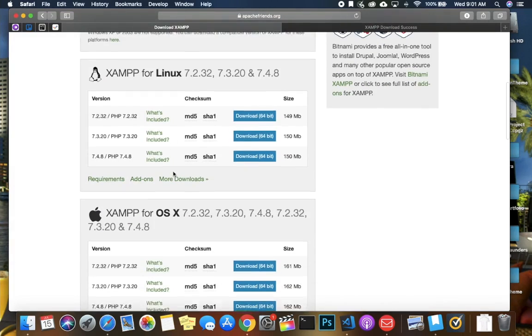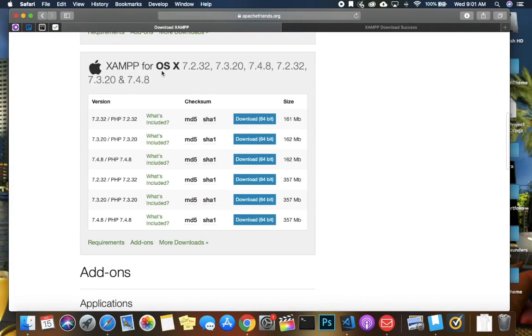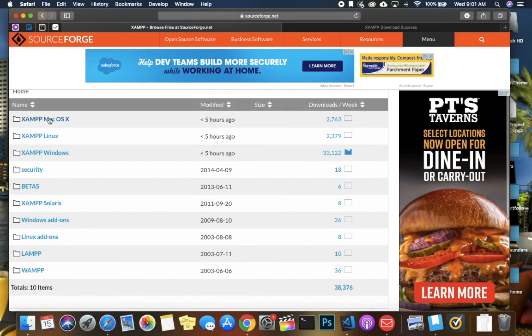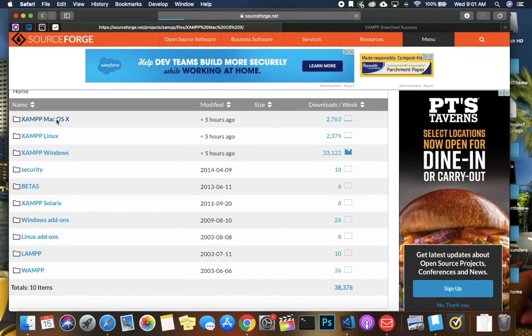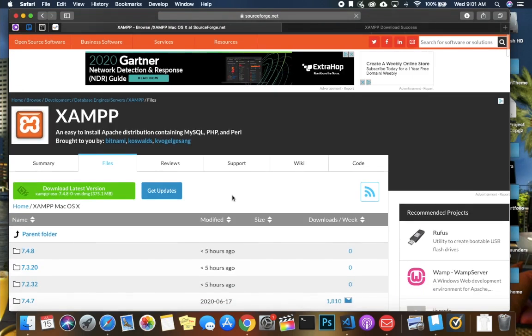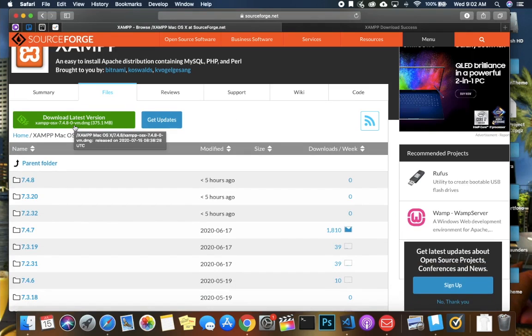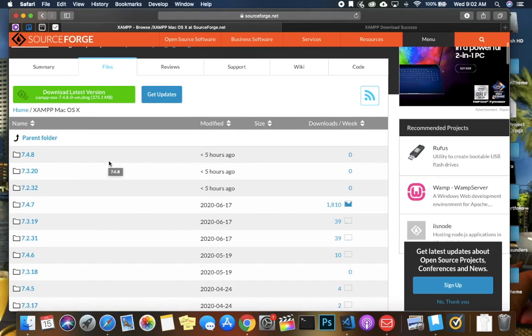So there's Xampp for Windows again, Linux, and OS X here. We're going to go down here to more downloads, and we'll click on Xampp for Mac OS X. Here it's going to show you a couple different versions. If you see, it still has the VM here. I want the one that has the installer. If you want the virtual machine version, by all means go for it, but I have trouble with that version, so I like to run the installer.